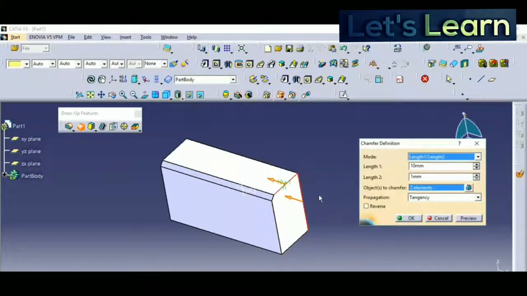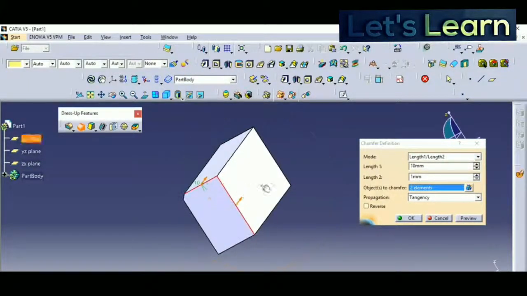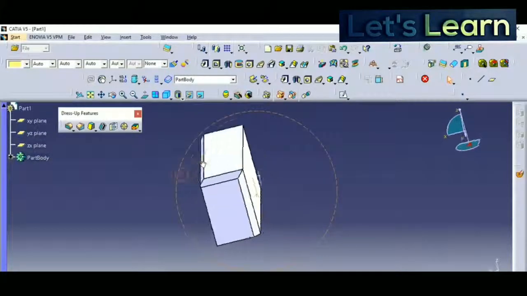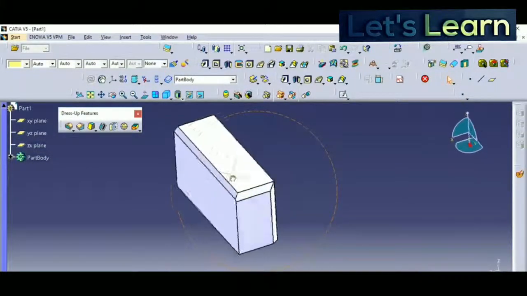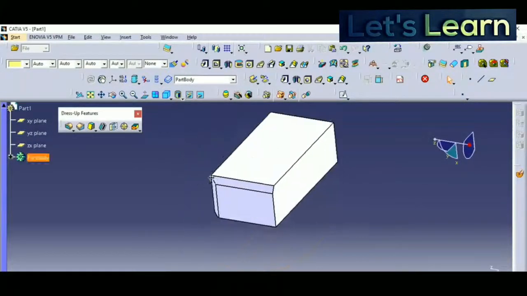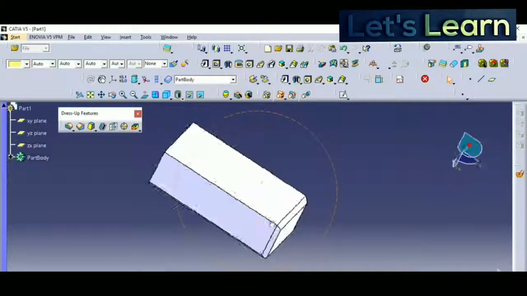I'm selecting another edge and giving two edges the chamfer, and I'm changing length 1 and length 2. You can give different lengths and a different chamfer, and you can also reverse the direction. As you can see, I'm clicking on reverse direction, but as it is a rectangular surface, there's no change. You can see that the chamfer has appeared on this surface. You can pan it and move it according to your need.